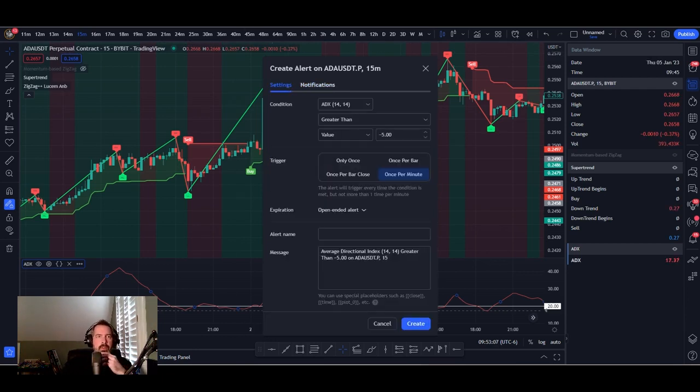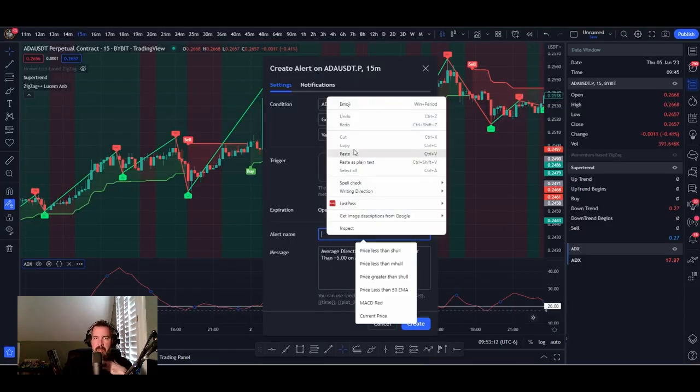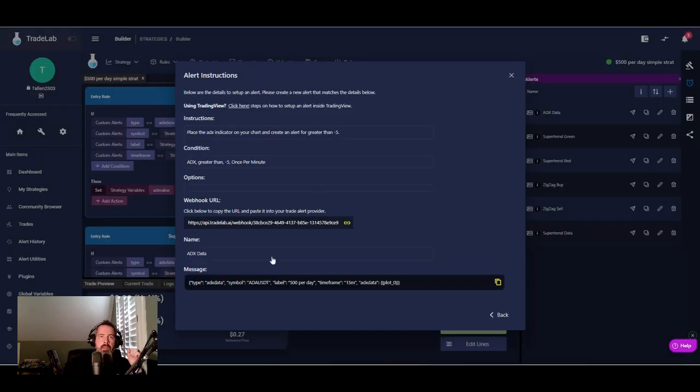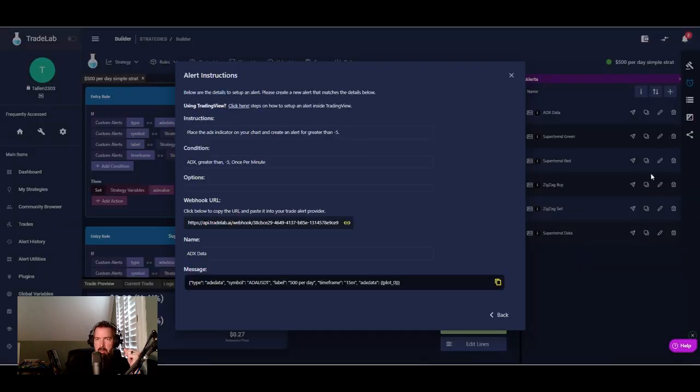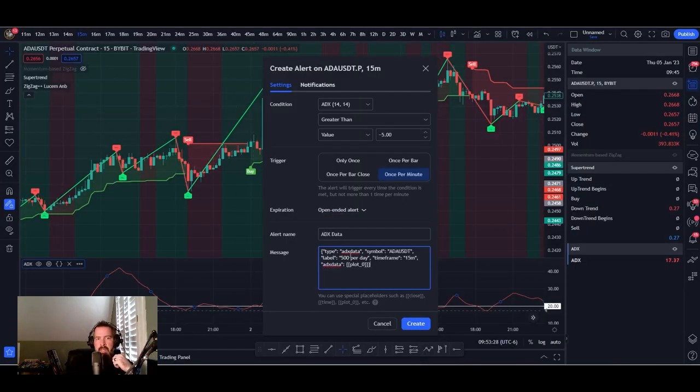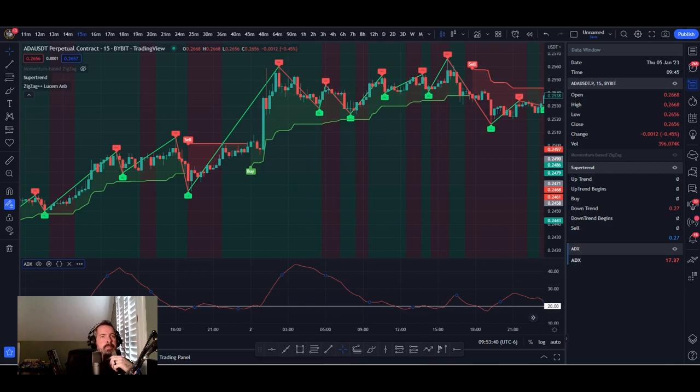Go to settings. Click to copy ADX data. You can type it in if you want. I'm lazy. And we'll put our message in here. See, this is why we put the label and time frame in our variables here. It puts our symbol, ADA USDT, label $500 per day, time frame 15 minutes. We will create that.